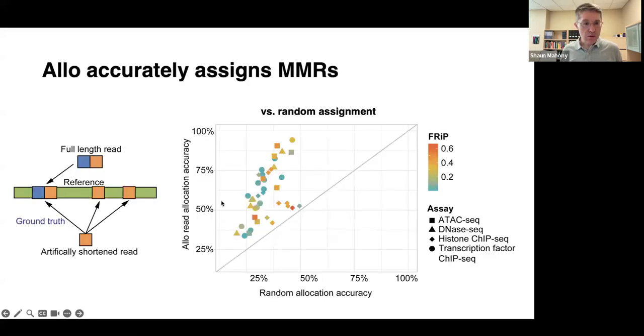So how do we know if this approach is accurately assigning these MMRs? We can take ChIP-seq data or ATAC-seq data or DNA-seq data that have relatively long reads, say on the order of 100 base pairs long, and artificially shorten that data down. If you think about the full length data, there's going to be some set of uniquely mapped reads at the full length that after we shorten those reads down will now map to multiple locations on the genome. But importantly, we now have a ground truth mapping location for those MMRs. So we can use those to assess whether MMR allocation is working or not.